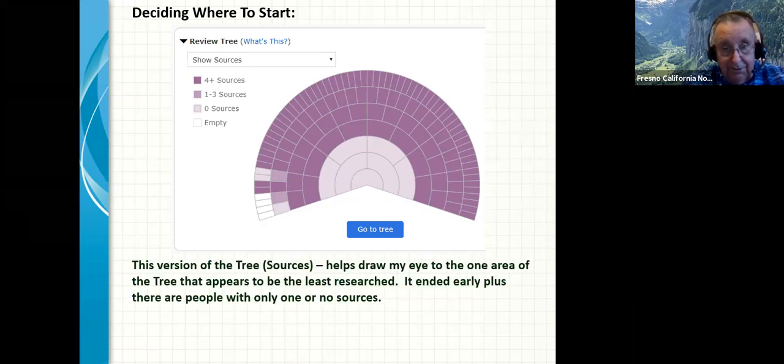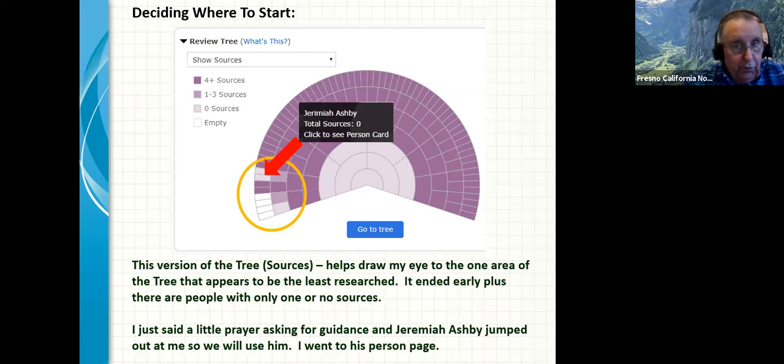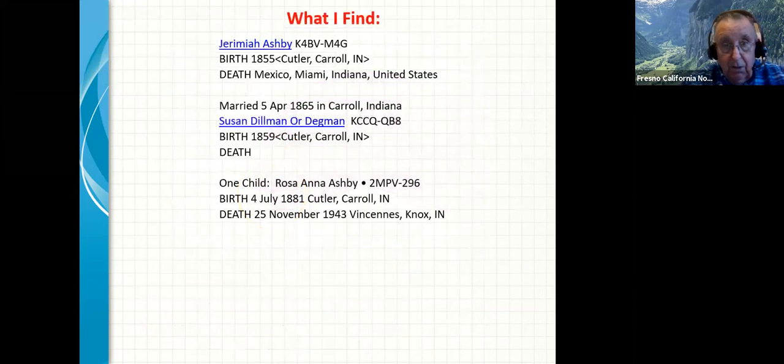And so I just kind of said a little prayer and I said, okay, Lord, which person should I pick from out of this little section? And the name Jeremiah Ashby came to my mind, the one where that arrow was pointing. And so Jeremiah Ashby with no sources is going to be the guy that I'm going to work off of. Okay, so this is the information that was there.